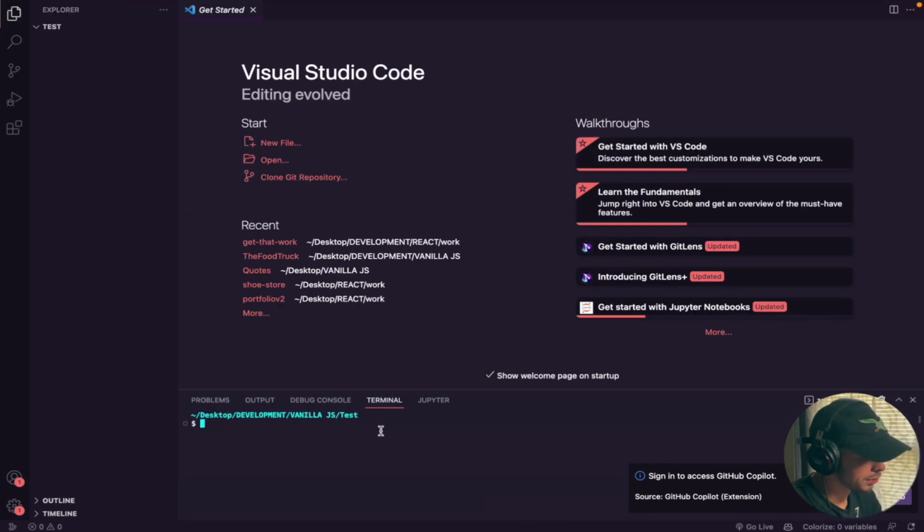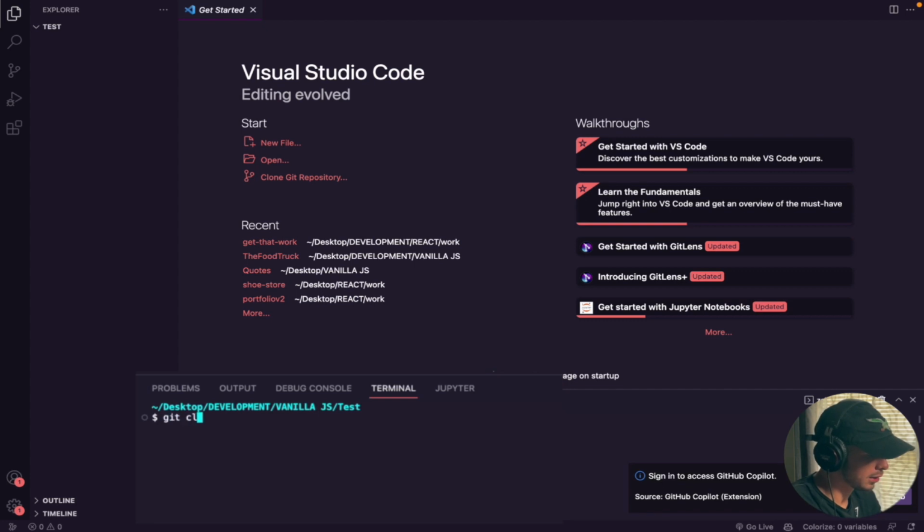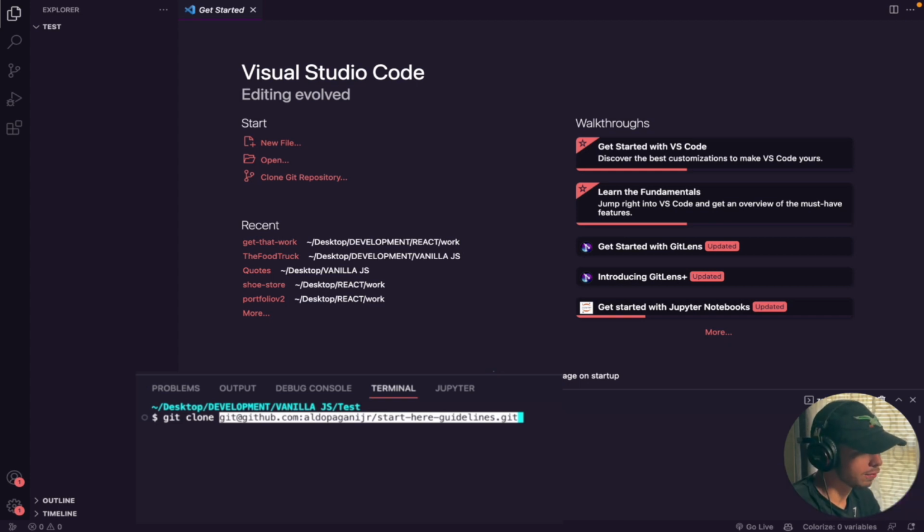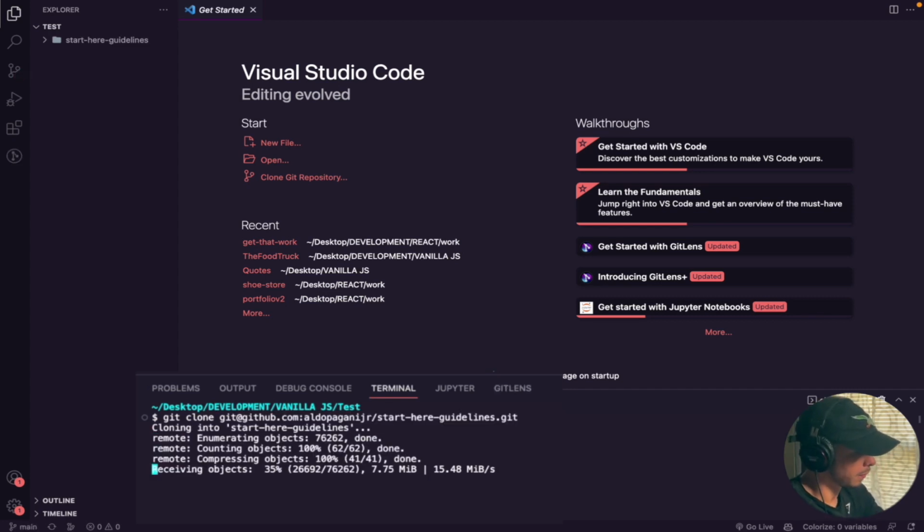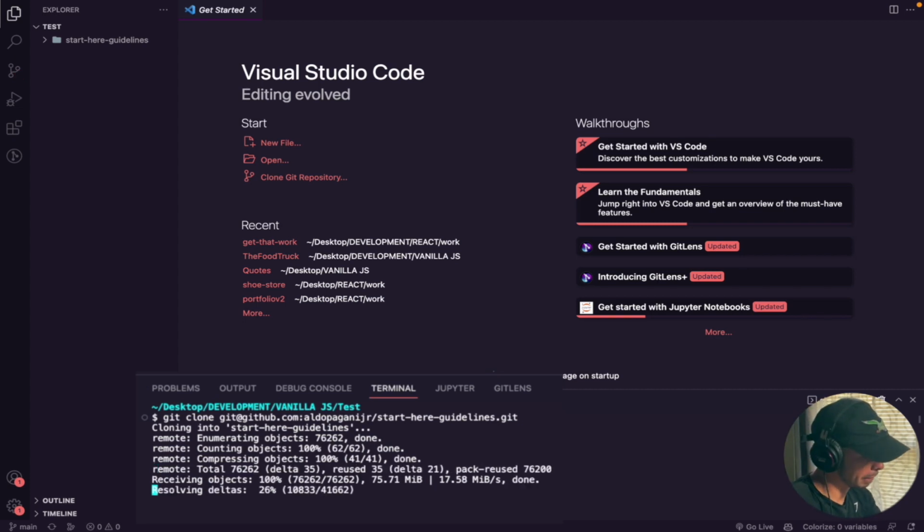And then what we want to do here is we're going to git clone and then we're going to paste in what we copied. So this is going to paste in the actual repository itself, all the folders, all the files into our local. And then you're going to hit enter and it's going to clone it. It looks like it is done cloning.